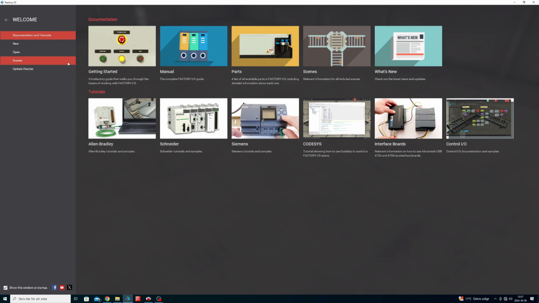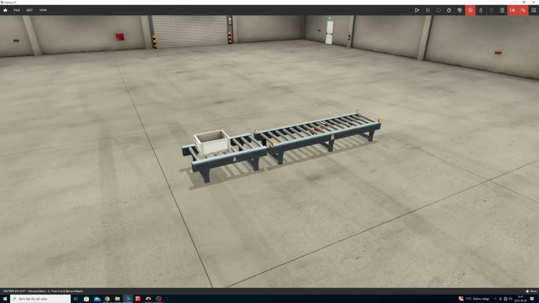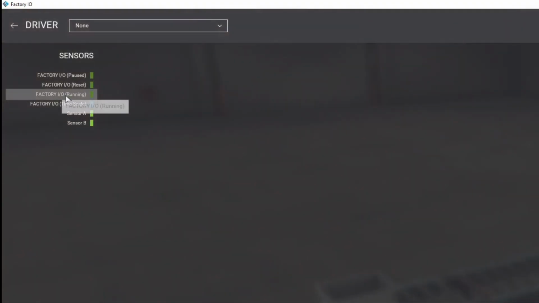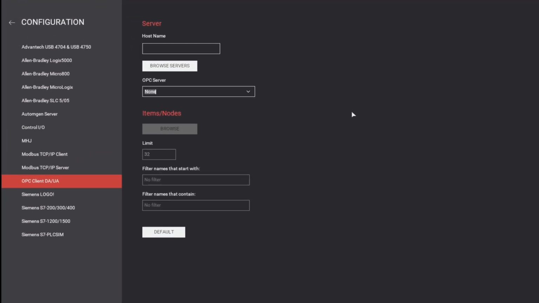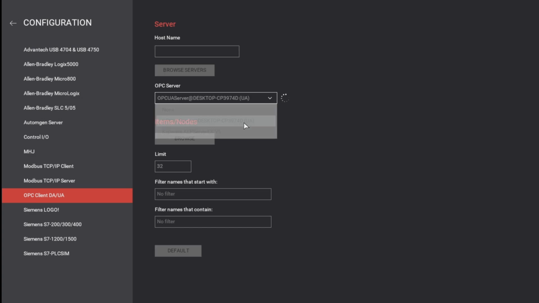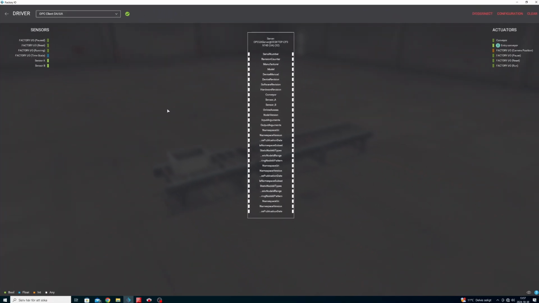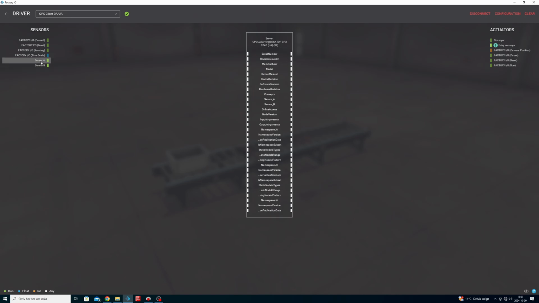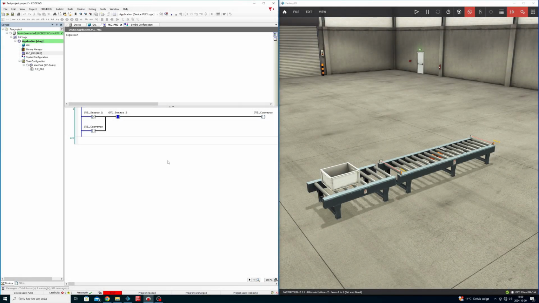Now in Factory I/O I will open up from A to B set and reset scene. If we then go to driver settings, we want to choose OPC client. We then want to go to configuration and browse our local OPC UA server. And now we just add our tags on the right place. We can now start the PLC and the Factory I/O scene.